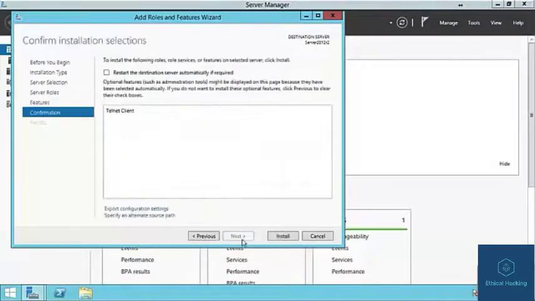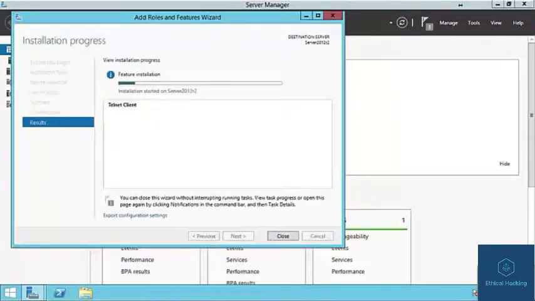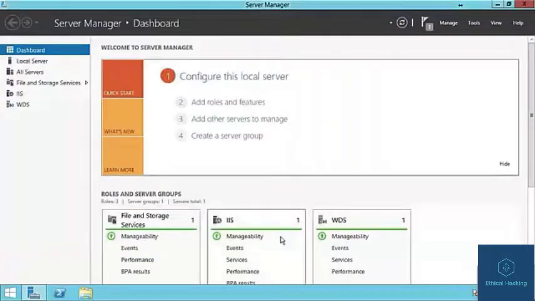And I'm going to go ahead and select Next. It tells me I need to restart it, or if I need to, I don't need to for the installation of the Telnet client. I'm just going to hit Install. Okay, after that's done being installed, I'm going to go ahead and hit Close.